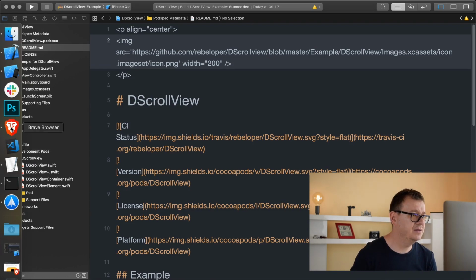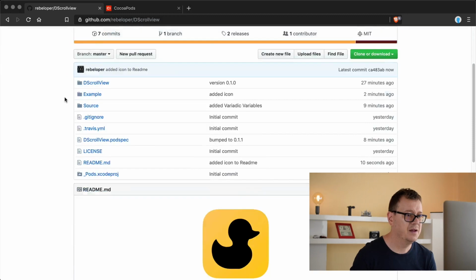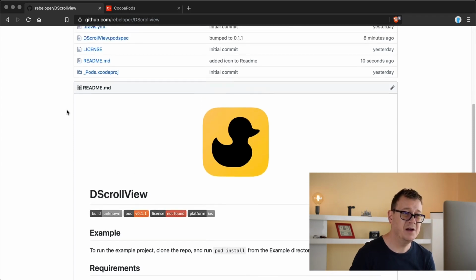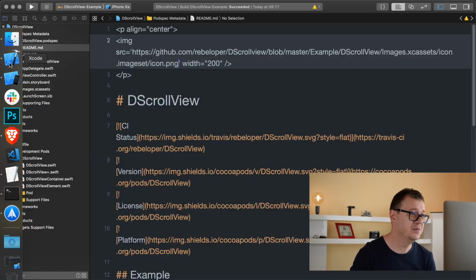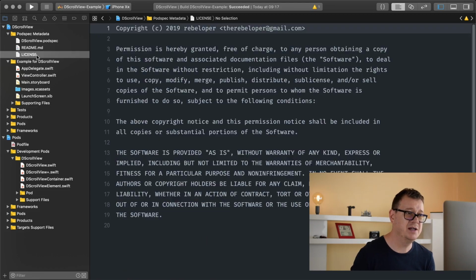Okay, and let's refresh. So let's go back to this ScrollView, and now you should be able to see your very own icon image there. So yeah, there you go. You have images in your README description too. And basically that is it. That's what you want to do. Maybe change the license, but I don't recommend that. MIT is best for everyone. And yeah, that is all to have your very own CocoaPods available to the world.